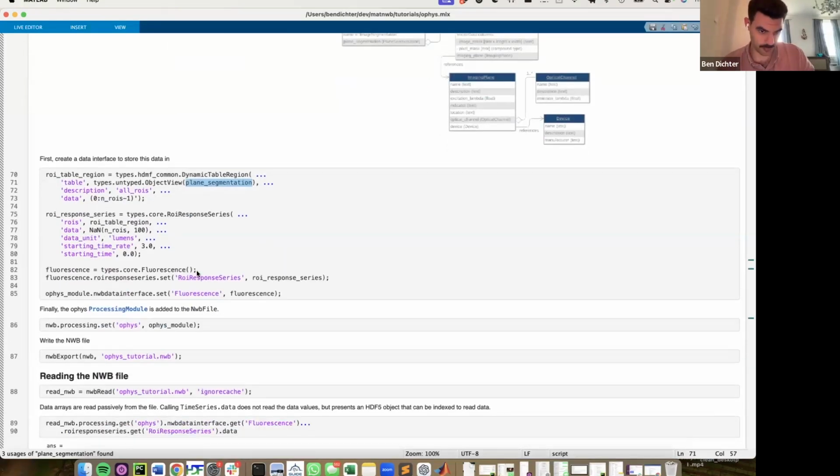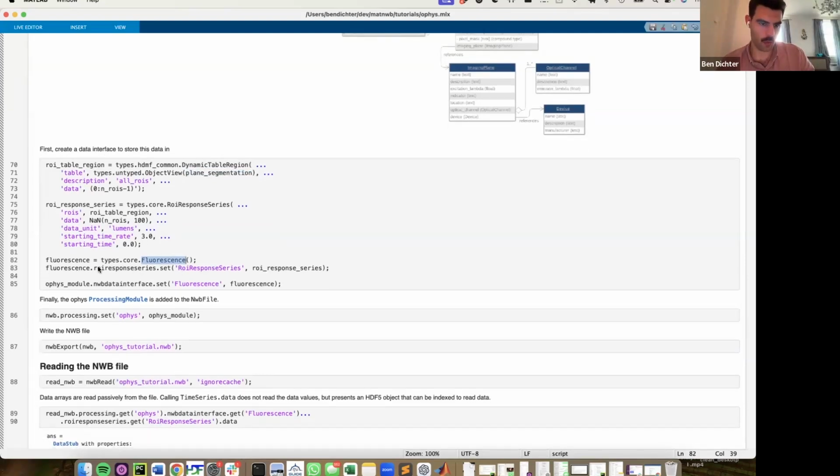All right. In addition, we're creating a container, fluorescence, which contains our response series. So we'll go into that set object, and then we'll say set with the name ROIResponseSeries. We'll assign this ROI response series object that we just created. And then finally, we can add this fluorescence object to the OPHYS module under NWBDataInterface, and we're setting it to the name fluorescence.